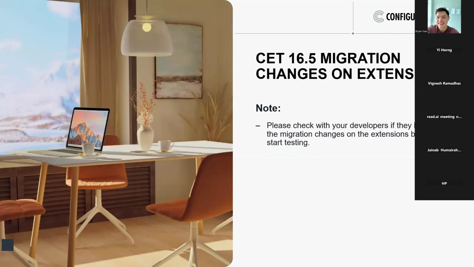So first, before I start going through the changes in CET 16.5, there's a couple of things I would like you to take note of. Before starting the migration testing, please be sure to check with your developers that the migration changes have been done on your end, before going through the migration test. All right, so now let's proceed with the QA testing guide.